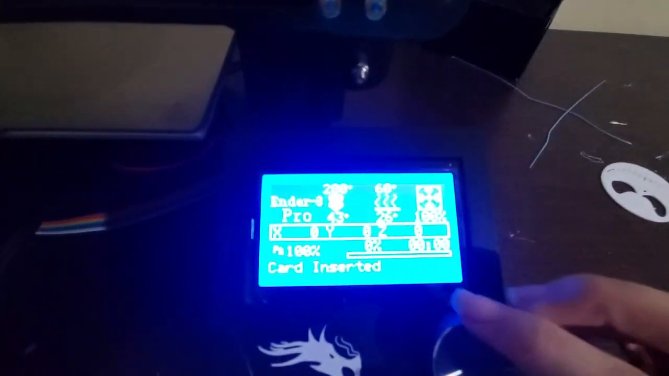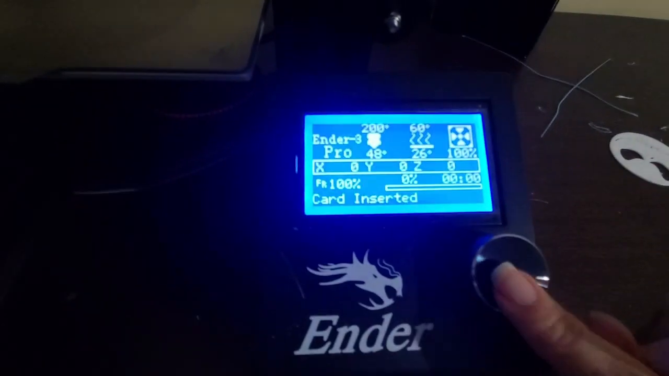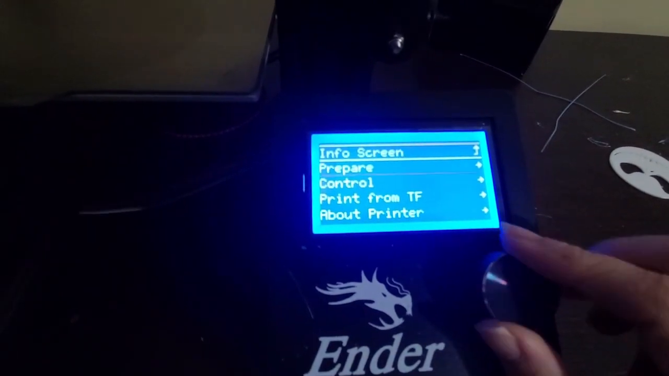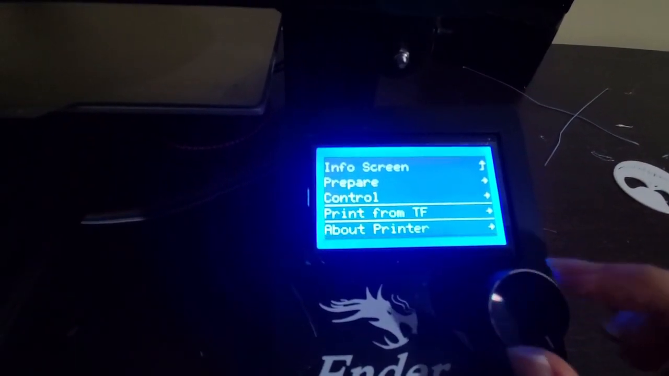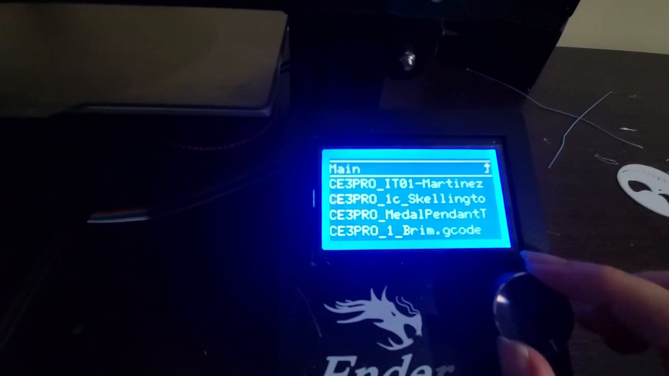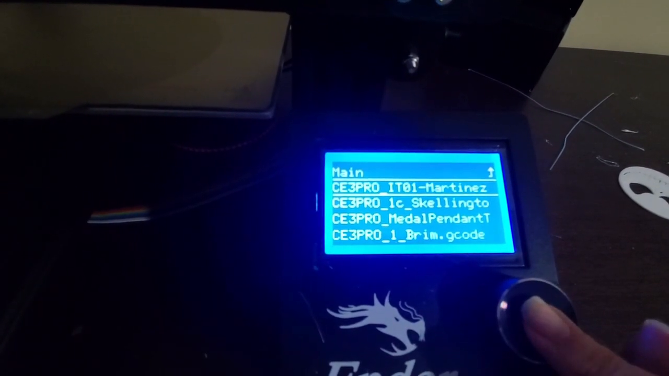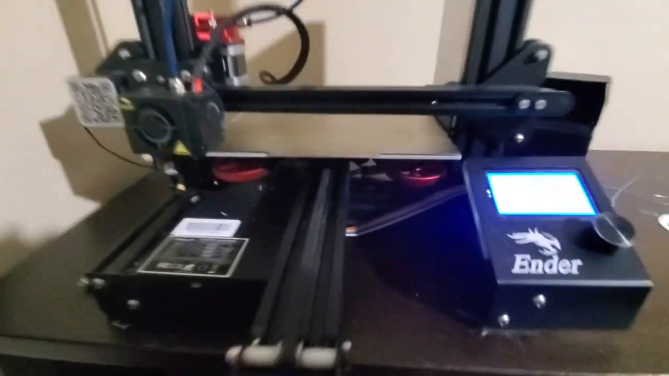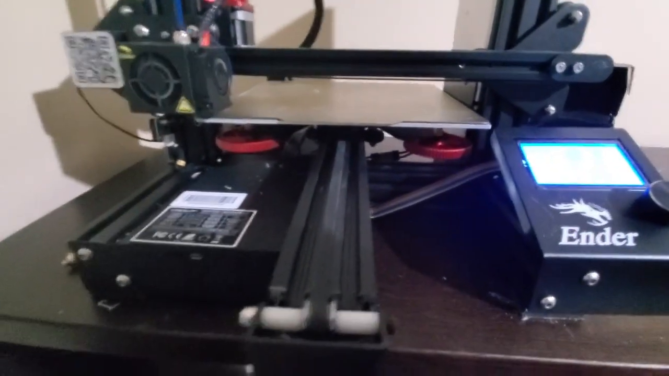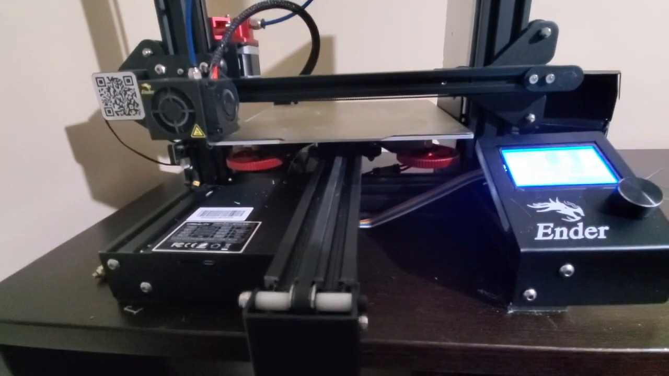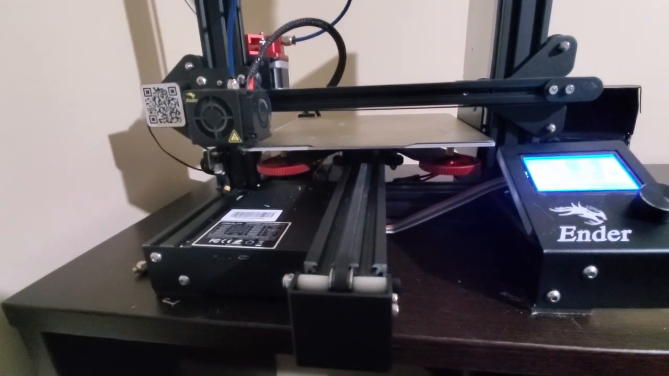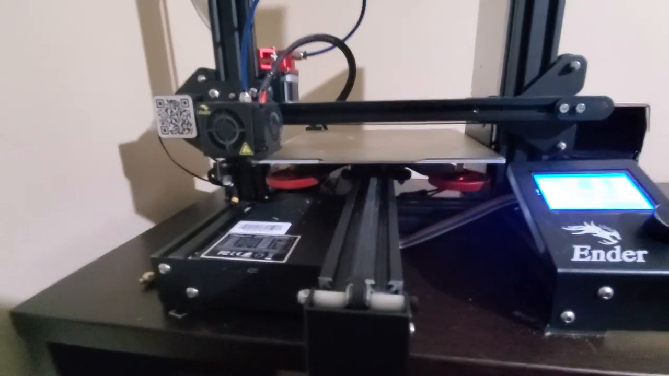And while that's heating, we're going to hit select with the knob. We're going to go to print from TF. And then the first file is the one we're going to be using. We're going to hit select. That's going to tell the printer, once it's done heating up, that we want it to start printing. Now we wait.